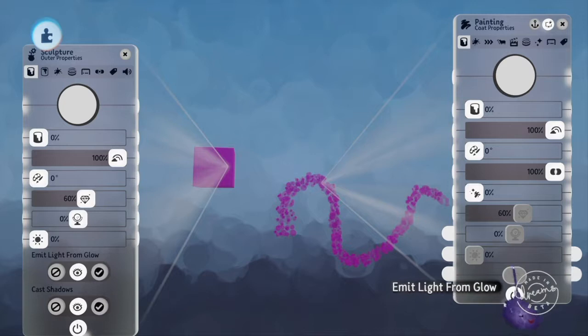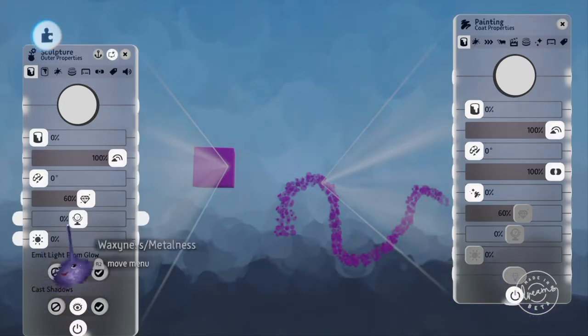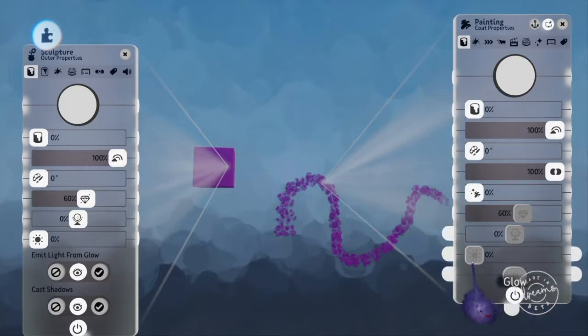For both of them, we have the same option of emit light from glow, and when we go over to sculpture, we have an option for cast shadows. Oh, a question? So you have the option to emit light for glow? So can you glow without emitting light?